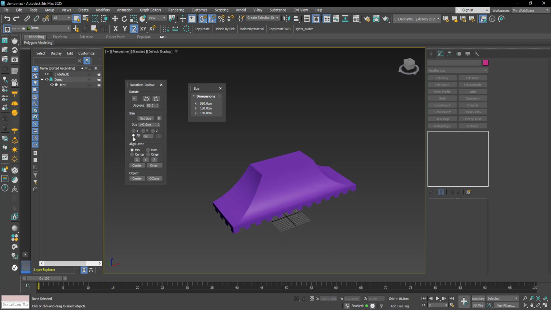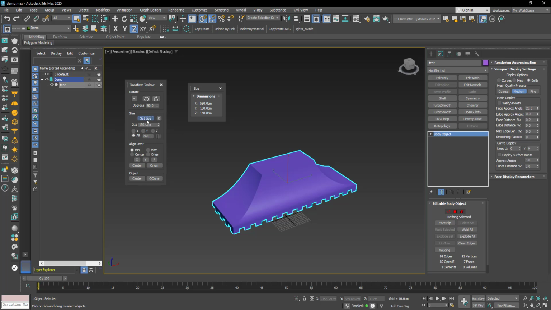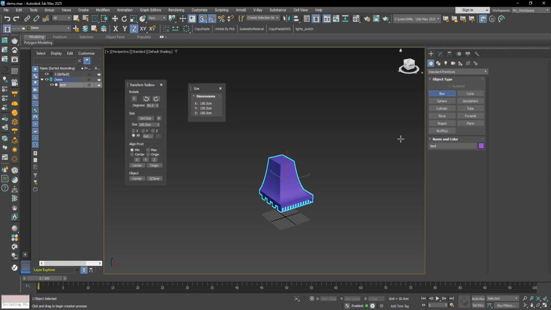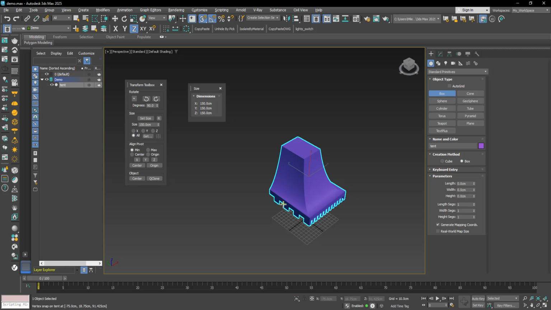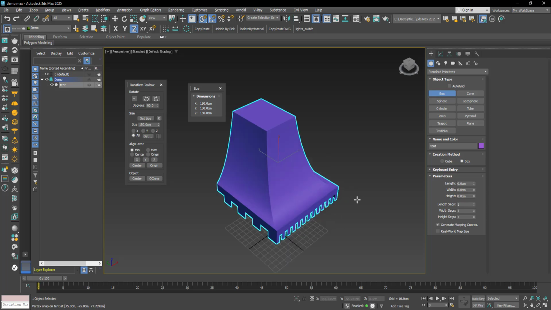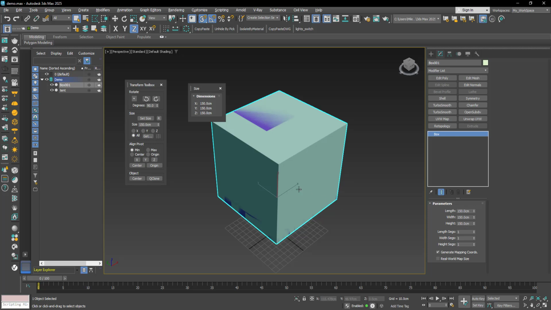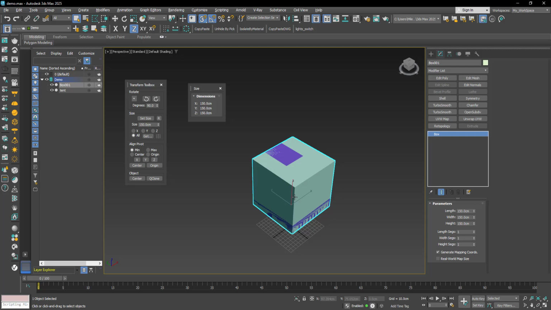Also, if you click all, you can set one value for the three axes. Let's say I will make them 150. Set size. Sorry, I need to select. Okay, set size. And you can see the three values are the same. I will undo this.